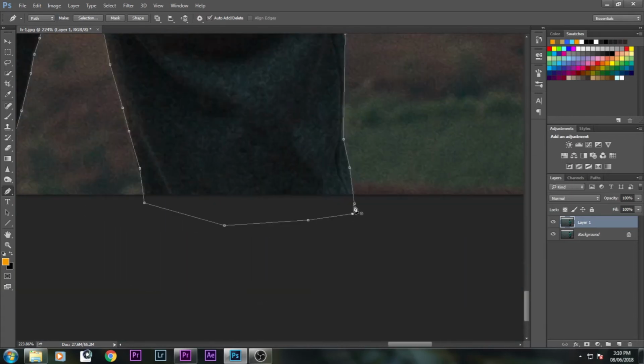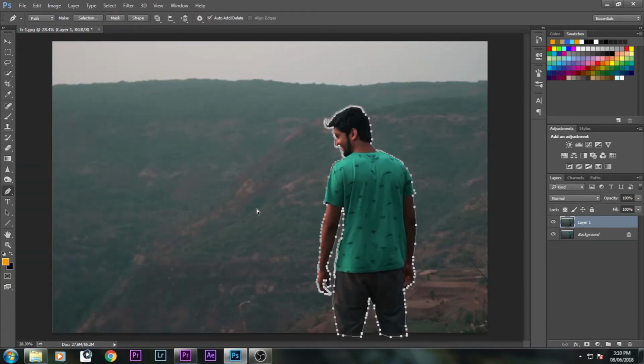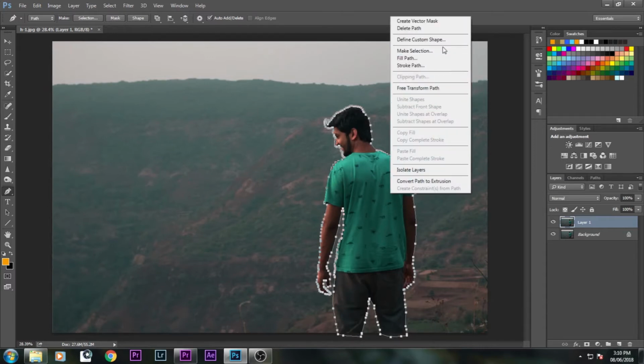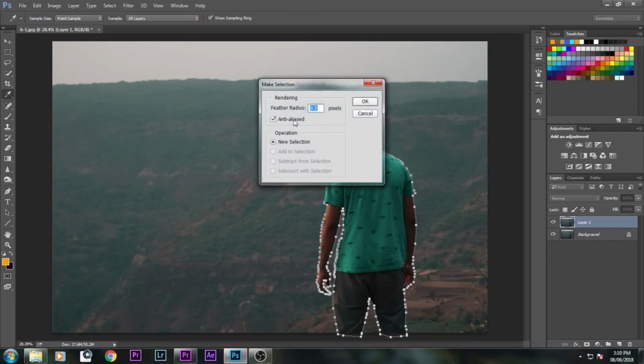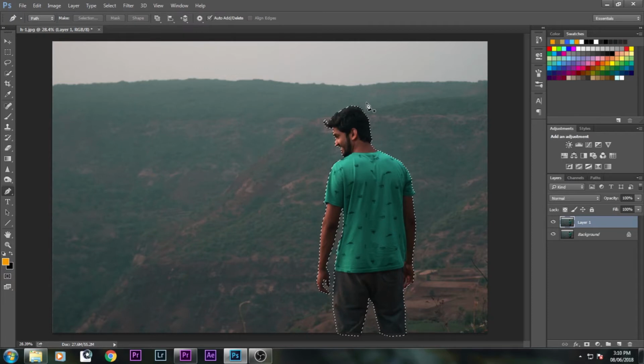And then once you're done, just click on the starting point and it will complete the path. Then right click on your selection and select Make Selection. Put a feather of 0.5 pixels and that's it. You have your selection.